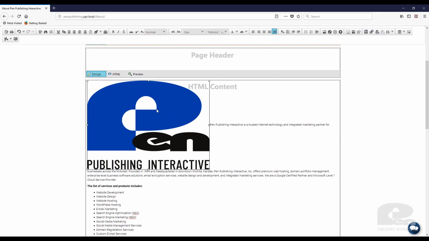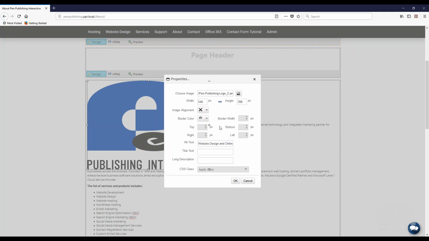So what I'm going to do is I'm going to click on the image, and then I'm going to right click on it, and you will see this properties option. So you click on that. Now here you get all these different settings that you can set for this image. So the image alignment, you can float right, float left. For me, I'm going to float right. I also don't like that it's this big, so I'm going to change this to 350.